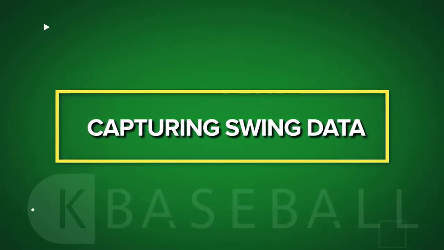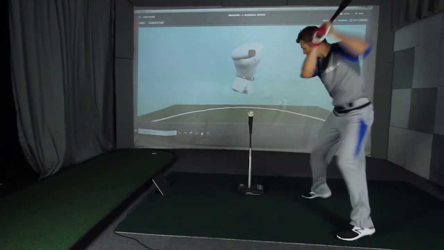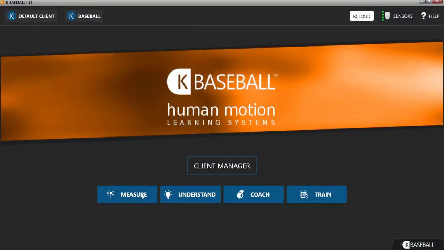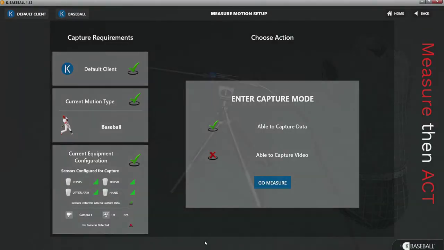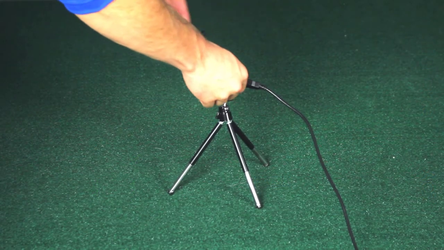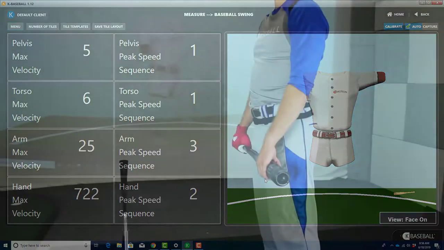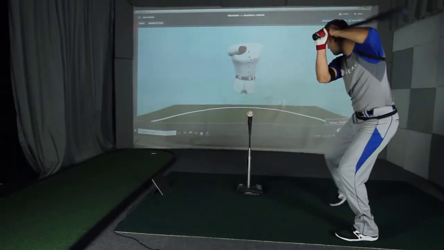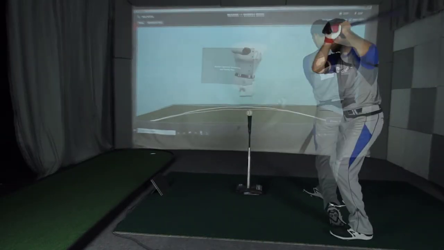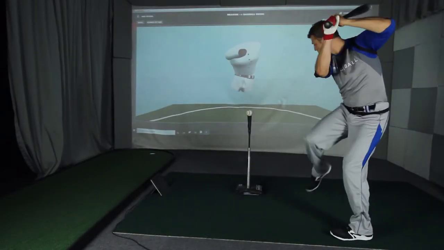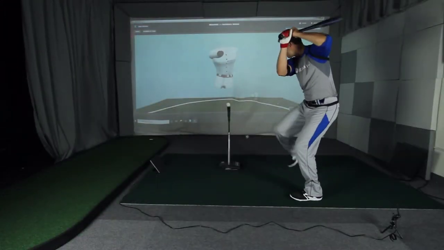Capturing swing data. To capture swing data, you navigate to the Measure Motion Setup screen. Check that the system is set up correctly. Navigate to the Measure screen. Calibrate the player. Finally, capture data. There are individual videos here that explain each of these steps in detail.